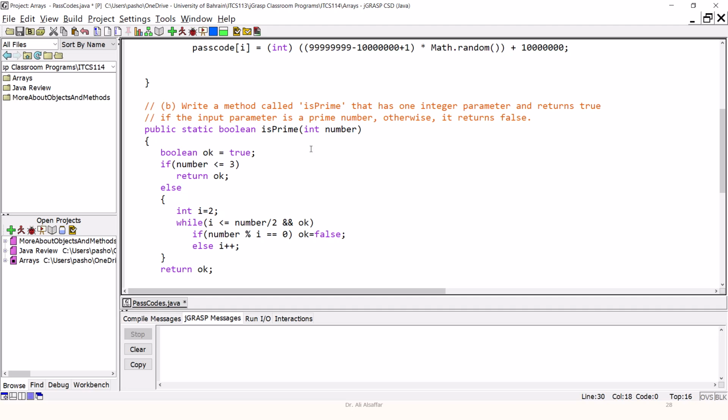You know that prime numbers are always positive. So if the input is a positive number and it is less than or equal to 3, then definitely it is a prime number. Therefore, the value of OK, which is true, will be the return value of the method. That means it is a prime number. If it is not less than or equal to 3, then it will go inside the loop. It will start from 2 until half of the number. If any of these numbers divides number, it changes the Boolean variable OK to false, and the method will return false, meaning the number is not a prime.